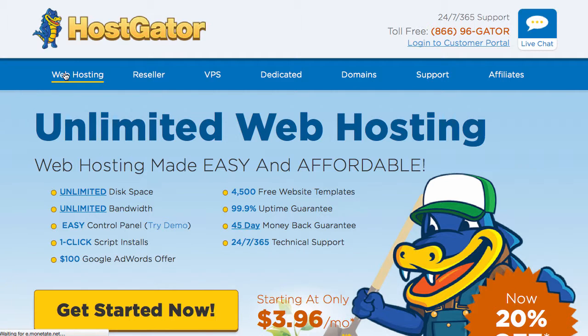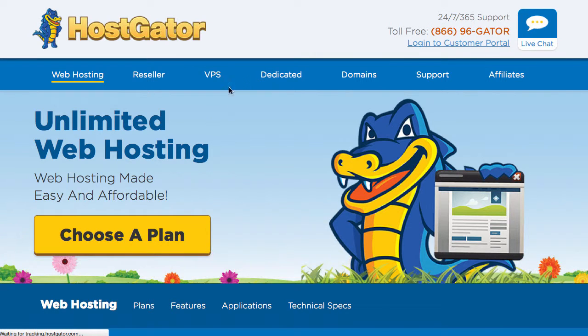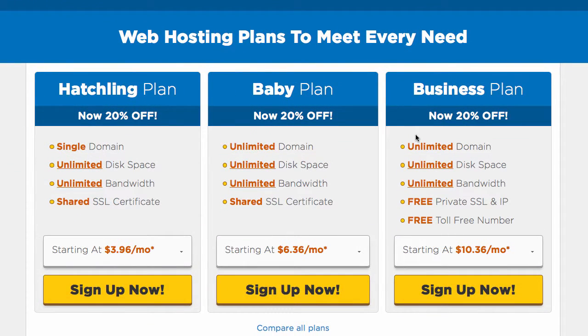As you grow and become more sophisticated, we'll show you how to use either a reseller or a dedicated server. Whatever you do, do not get a VPS account. It just simply does not work. It's confusing. It just doesn't make sense. So these are HostGator's, what they call shared hosting plans.